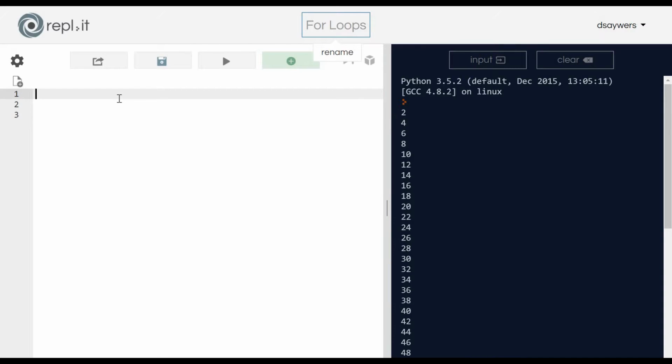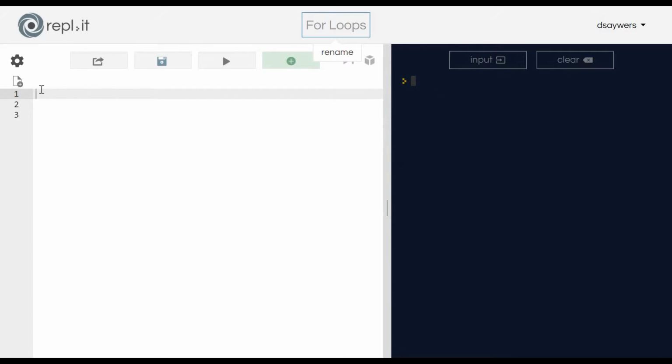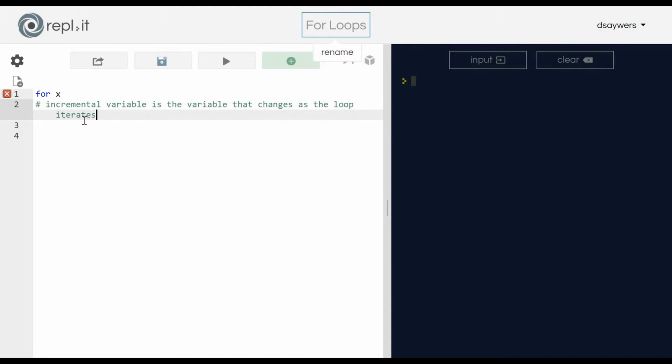Okay, so let's go ahead and make ourselves a for loop here. The first thing we need is the word for, which is the keyword to designate that this will be a for loop. Then we're going to give it an incremental variable, which in our case I will name x. And I'll write this down: an incremental variable is the variable that changes as the loop iterates.